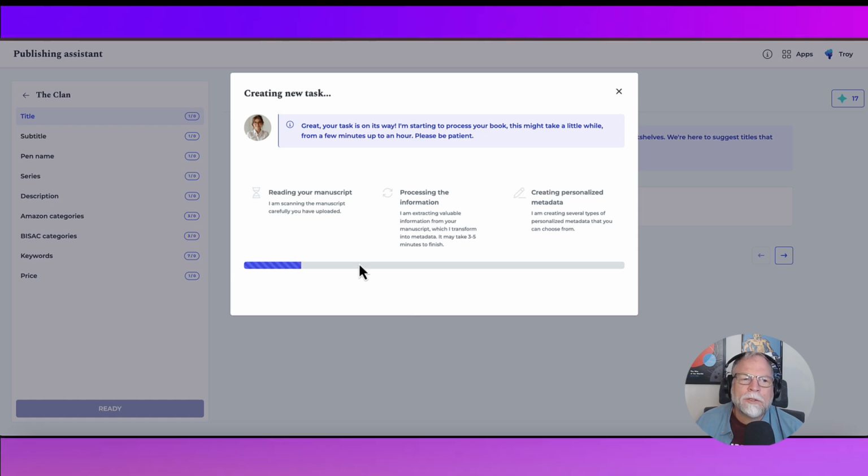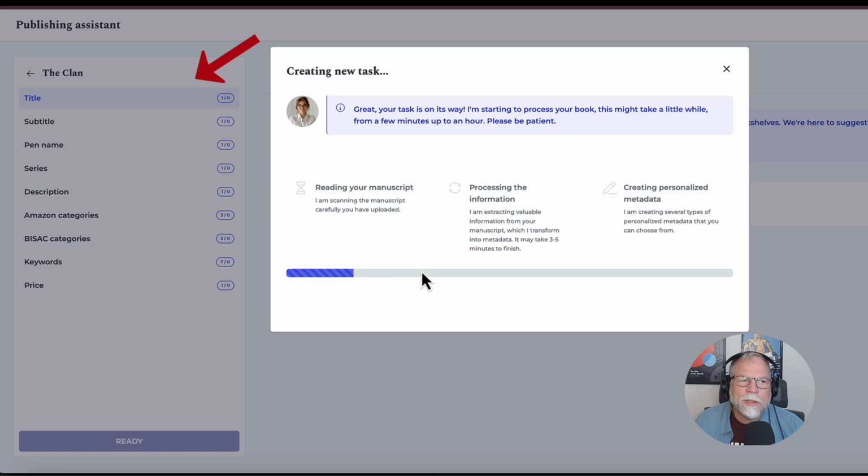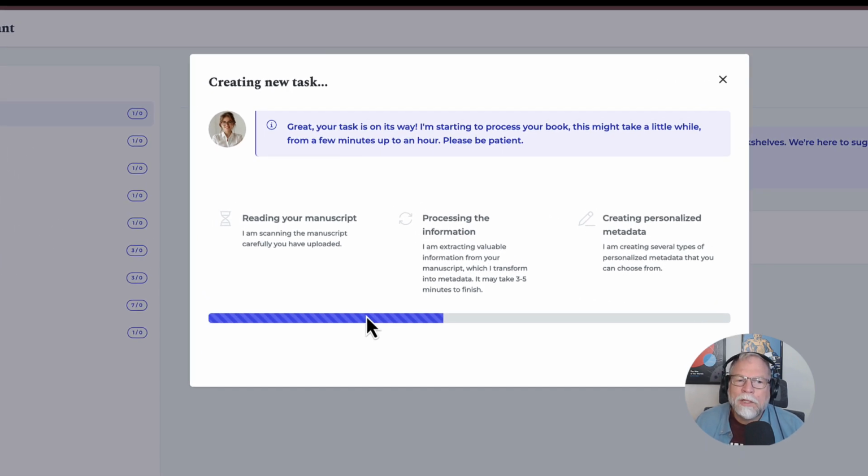Now, as soon as we do that, essentially the list of tasks is going to appear on the left-hand side of the screen. Now, it's kind of grayed out right now. We'll see it more clearly once everything has been completed. Okay, but the AI is going through reading the manuscript, processing the information that it finds in the manuscript, and creating personalized metadata. Now, this might take a little while. It says it can take from a few minutes up to an hour.